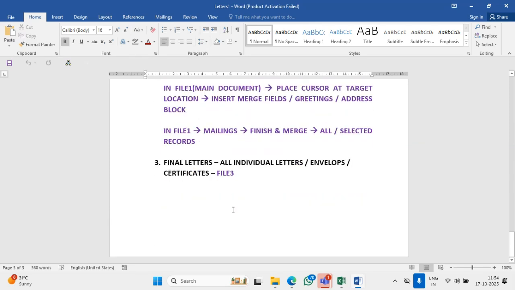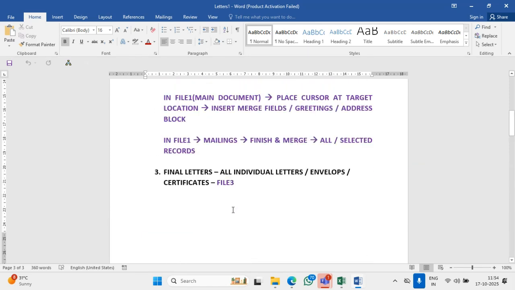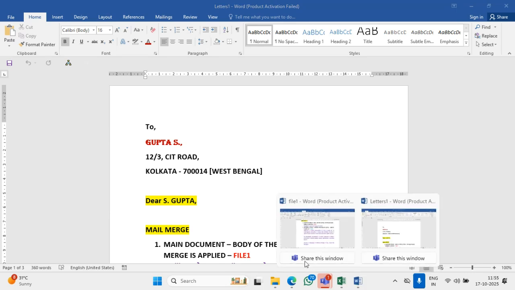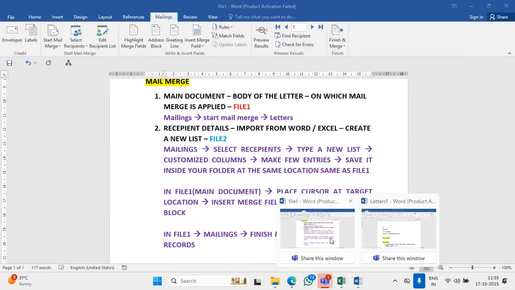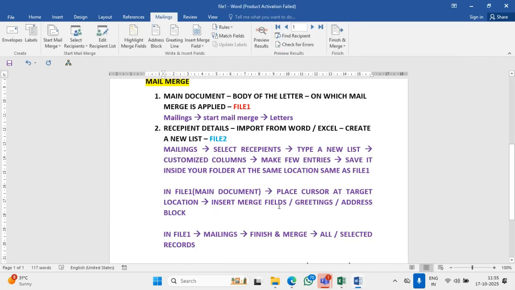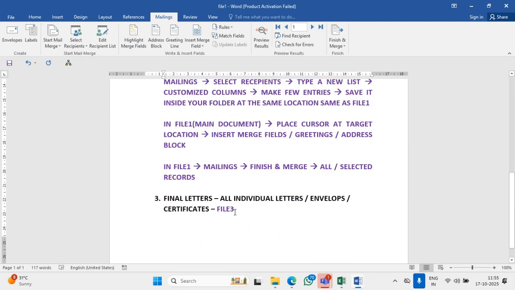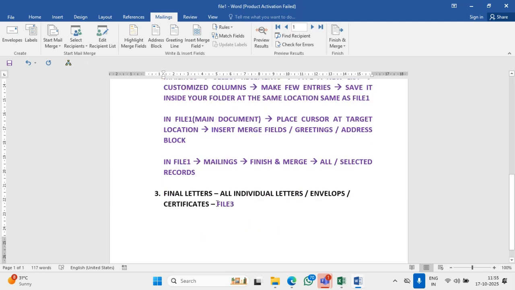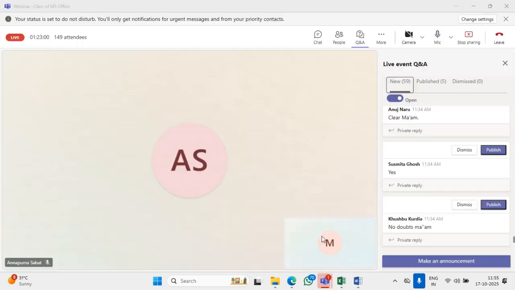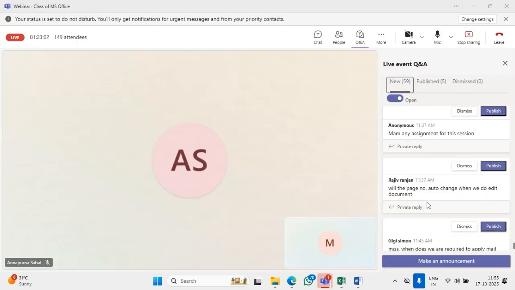This file you don't need to save. If you want, definitely you can save. But suppose there are 1,000 records, and you are creating it as and when required for 50 people, for 100 people, and so on. You may not want to save it all the time on your system, so it is not required. Whenever you need, you can simply go to finish and merge, edit, and get your document ready. In this manner, you can do mail merge. So, any questions?